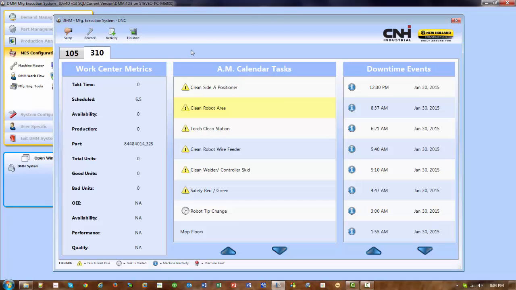Now let's take a look at the main portion of the screen here, which is the AM calendar tasks. We showed a little bit earlier that you can click on the tasks and look at the events that are provided for each of these tasks. If we take a look at the robot tip change, you'll notice that it has a clock in front of it. As the legend indicates, that means this task is started.